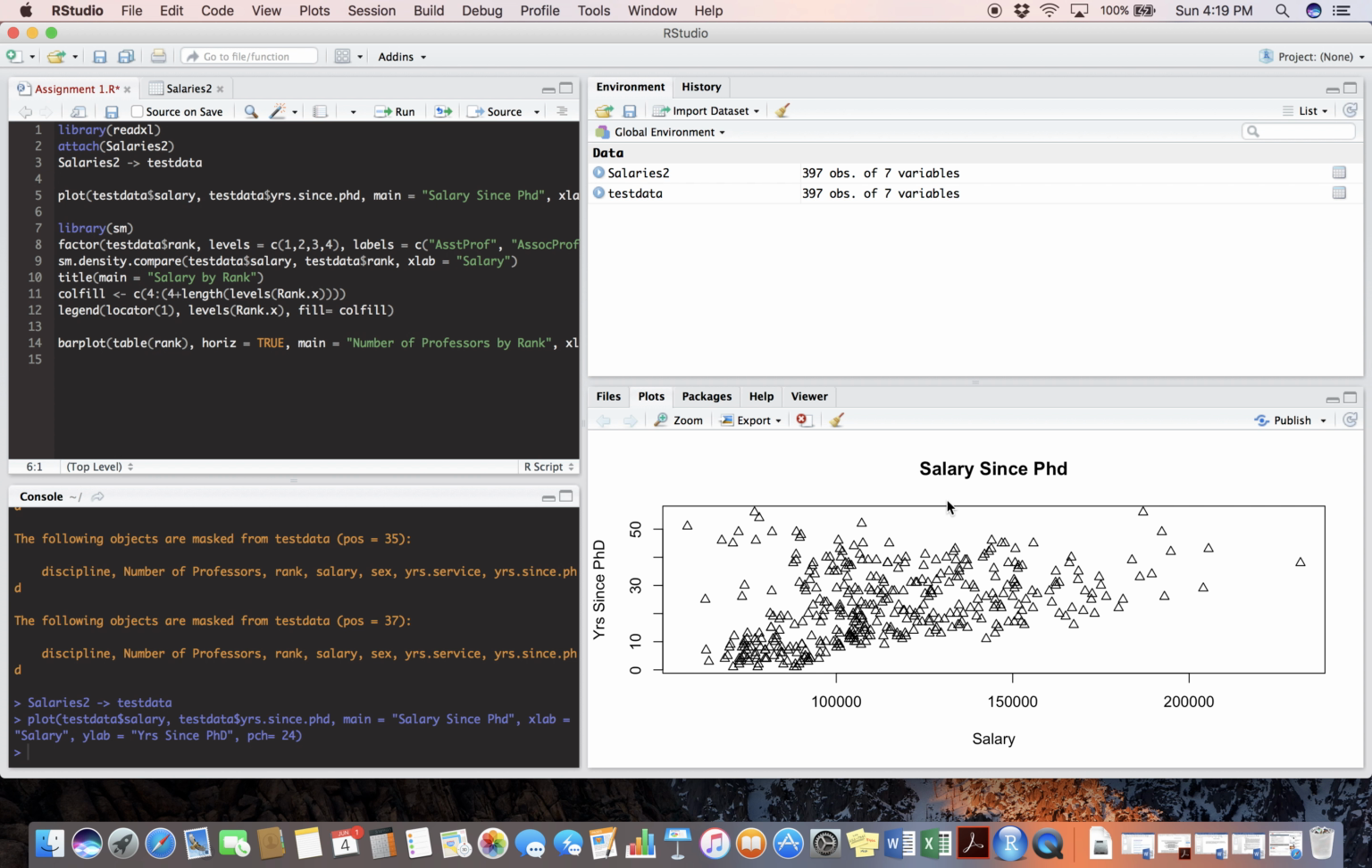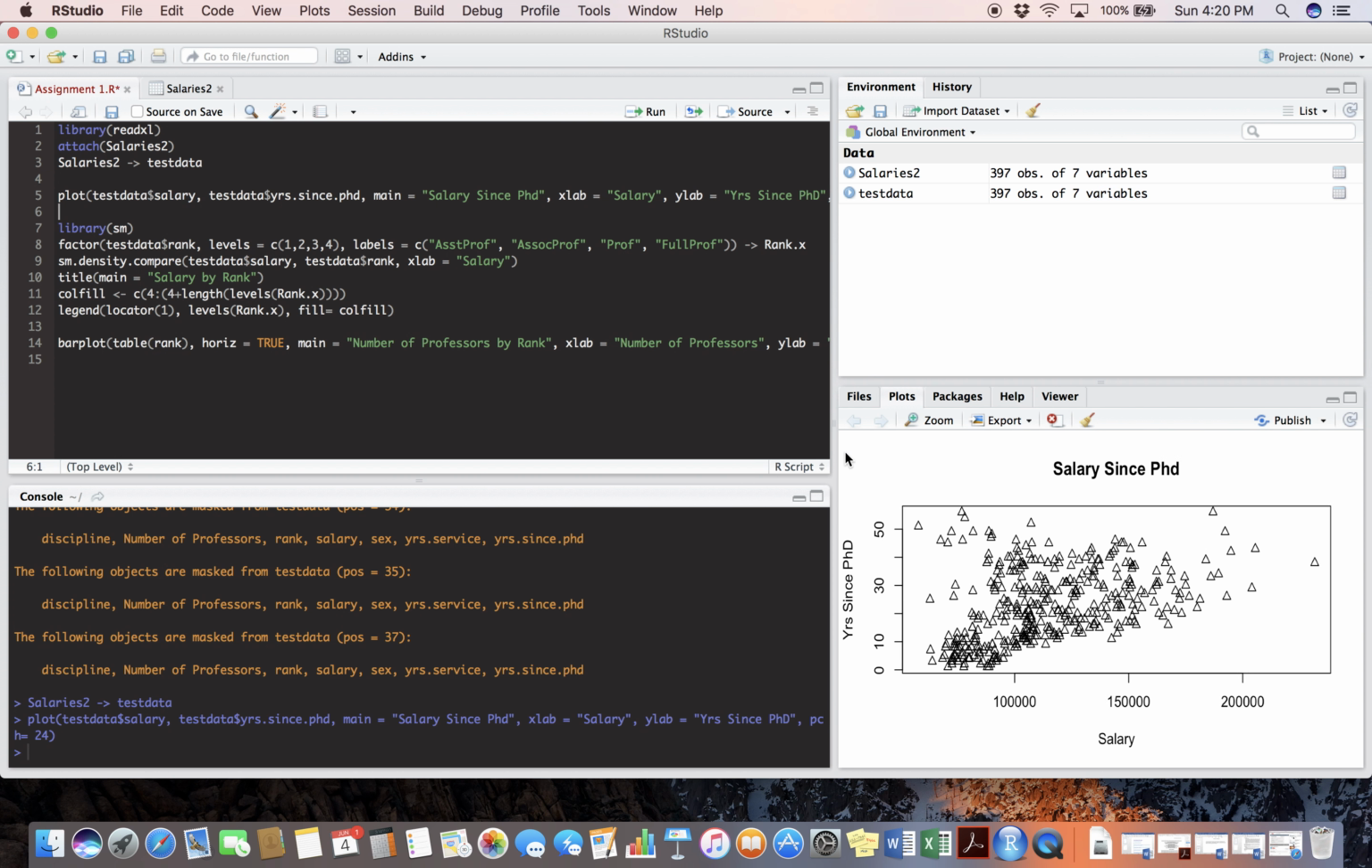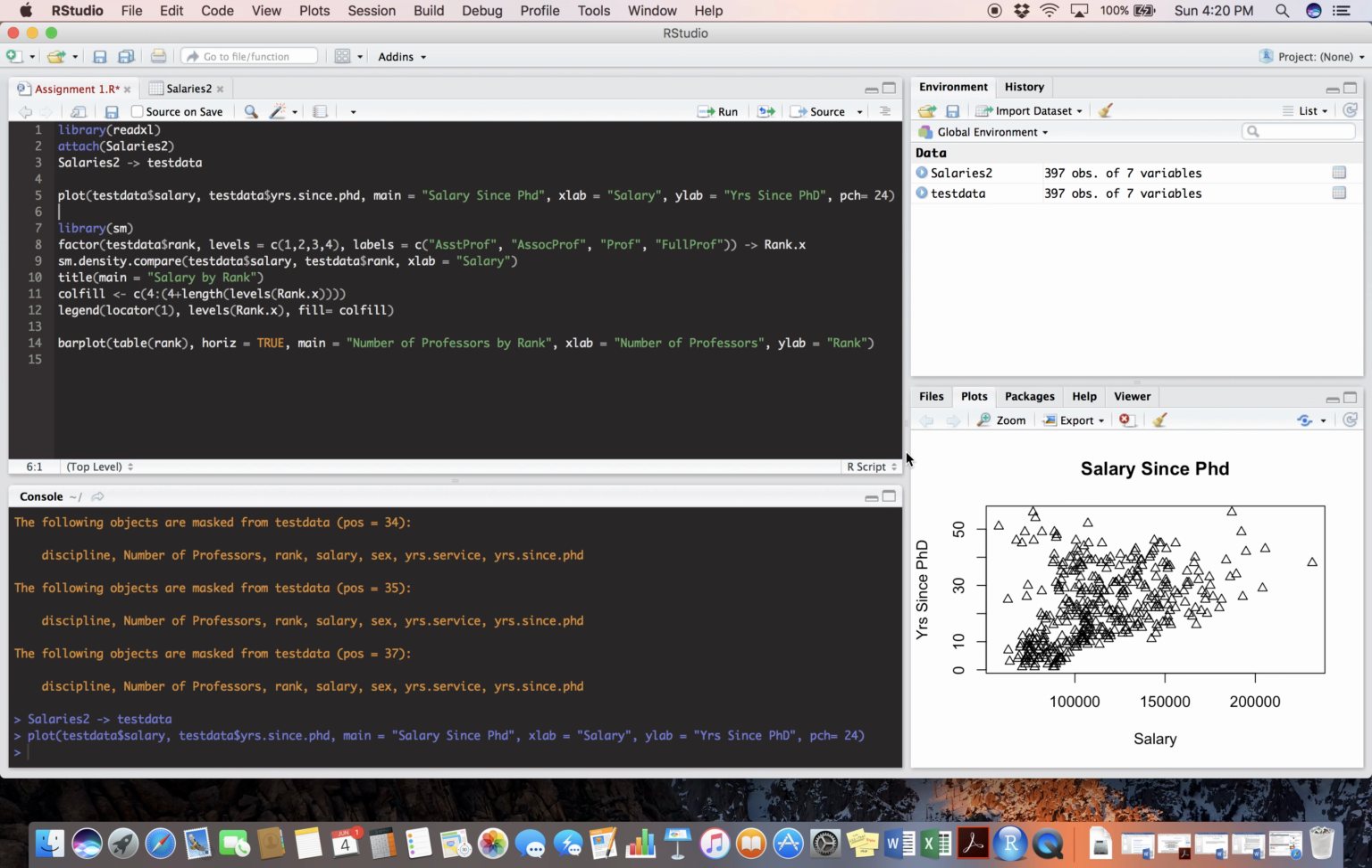scatter plot here. So of course we see we have our title, salary since PhD. We have our y label, which is years since PhD. And then we have salary plotted like so. What the pch equals 24 command allows us to do is to indicate the type of symbol that we would like to use to represent our data points in our scatter plot. So the pch equals 24 command, in this case, indicates that we would like our data points to be represented in the form of equilateral triangles. And that is how you plot a scatter plot in RStudio.